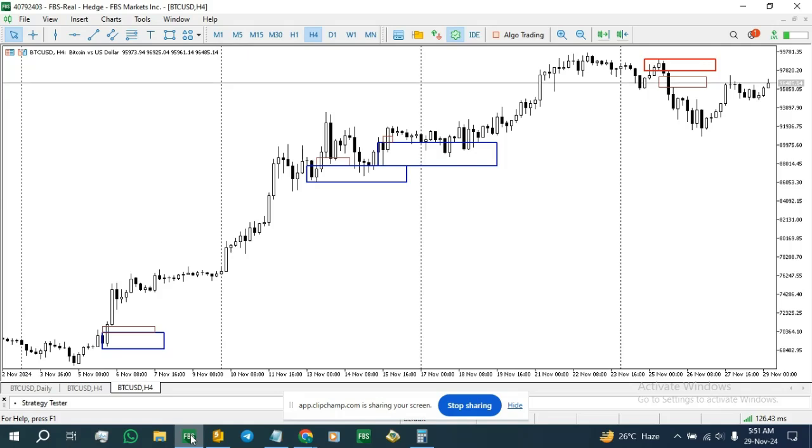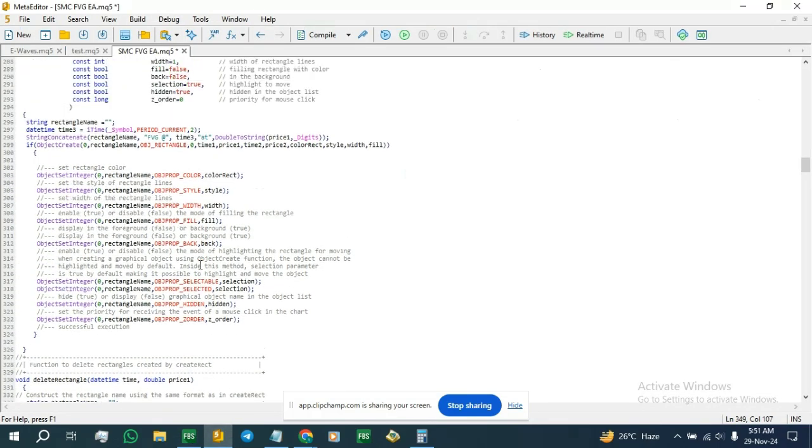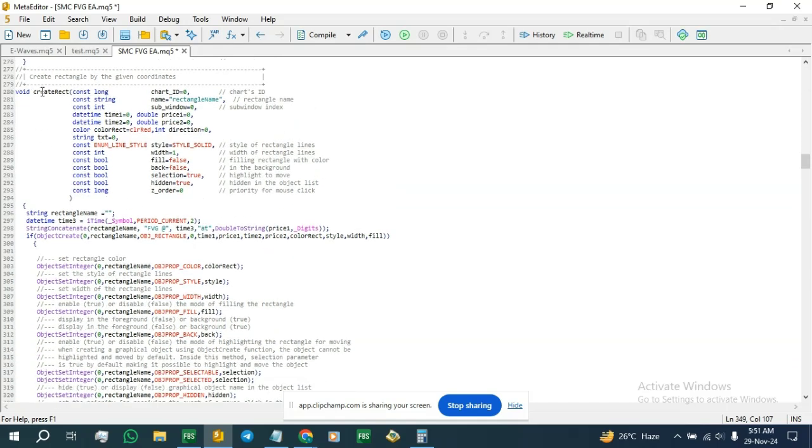Today we're going to be adding other blocks to the EA. The expert would have to be able to identify, plot and extract information for other blocks. So we're going to use the same create object function that we used for the fair value gap, this create rectangle function, which we used to create our FVG. We're going to use the same to create the other block.